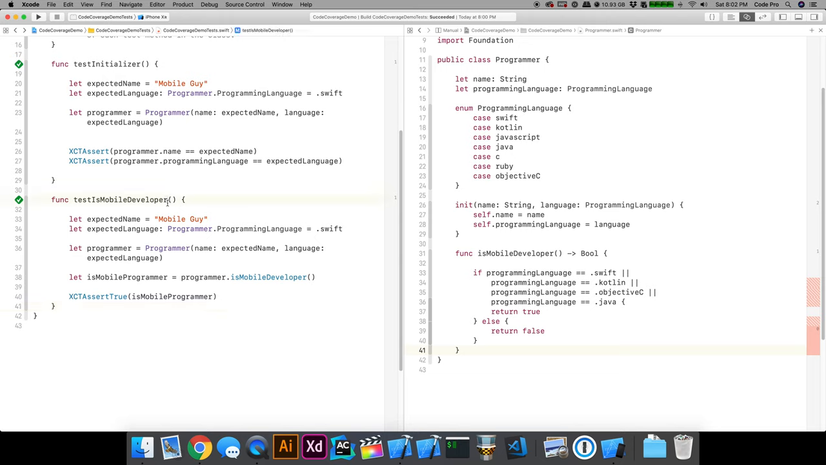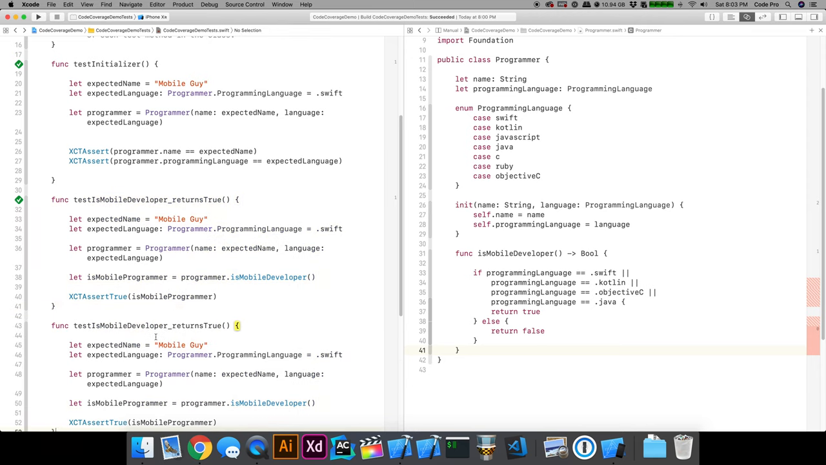And I'm going to modify the name of this one, returns true. I'm going to copy this exact test. And I'm going to paste here. And instead of returns true, returns false.